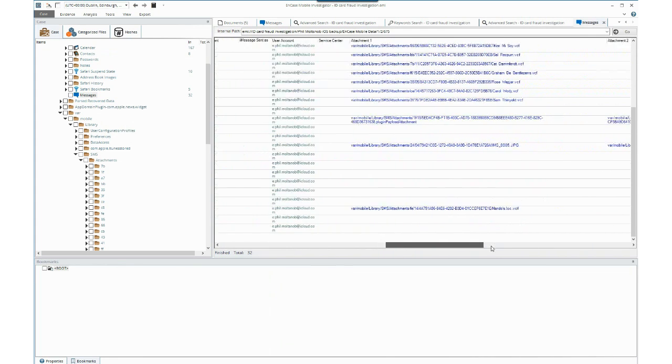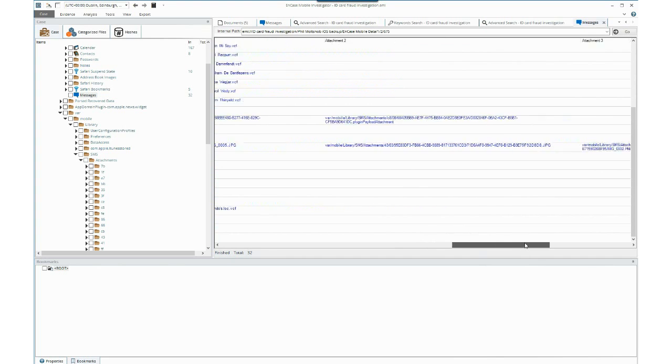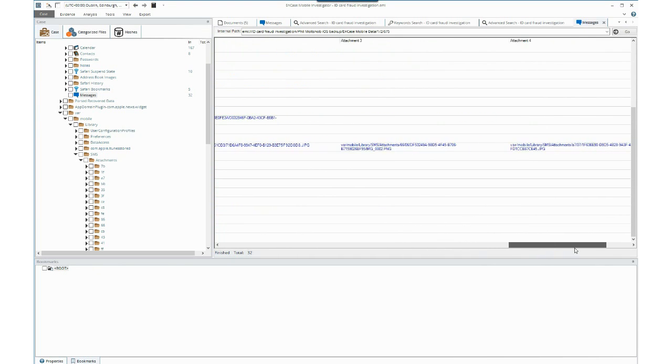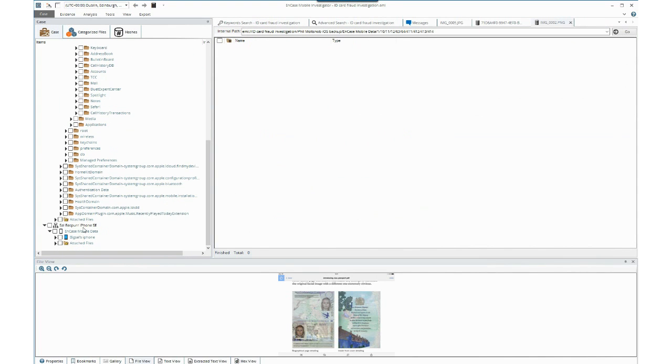So again, coming back to that message, we've got 1, 2, 3, 4 attachments. Having looked at Phil, let's just see what's inside Sarah Per's messages.